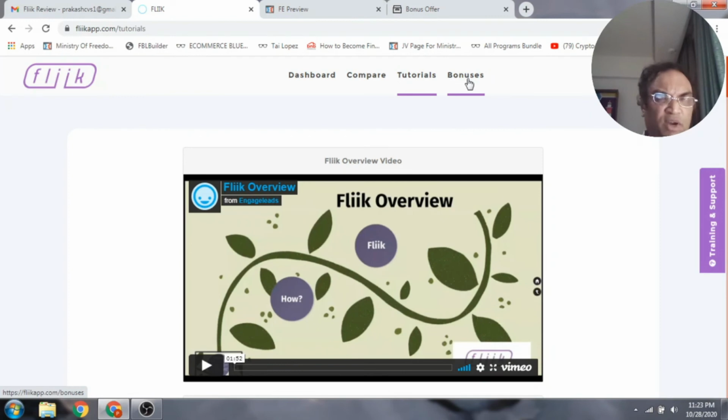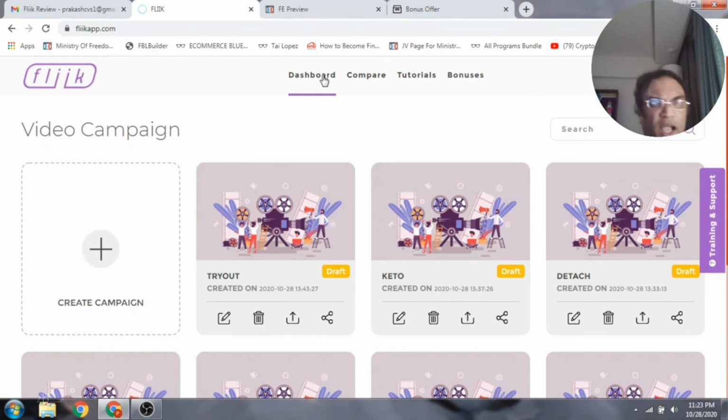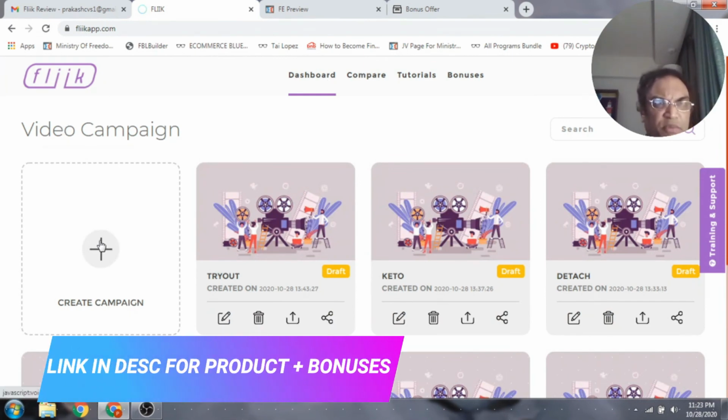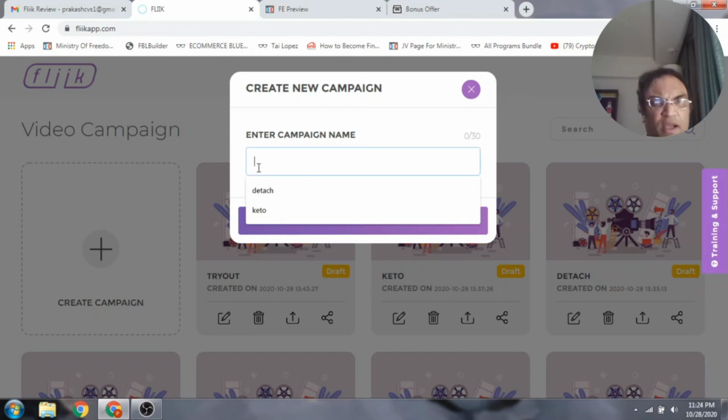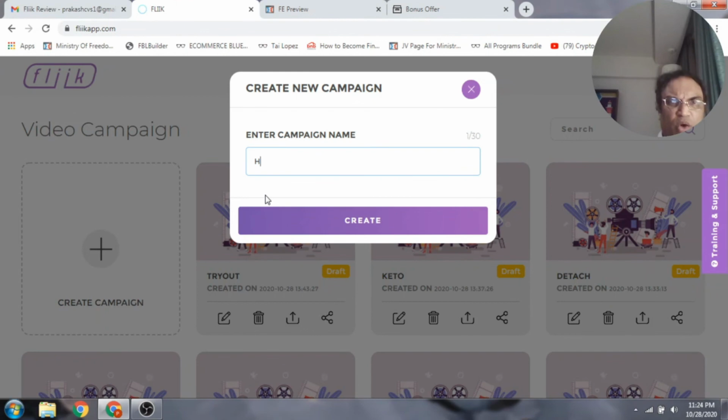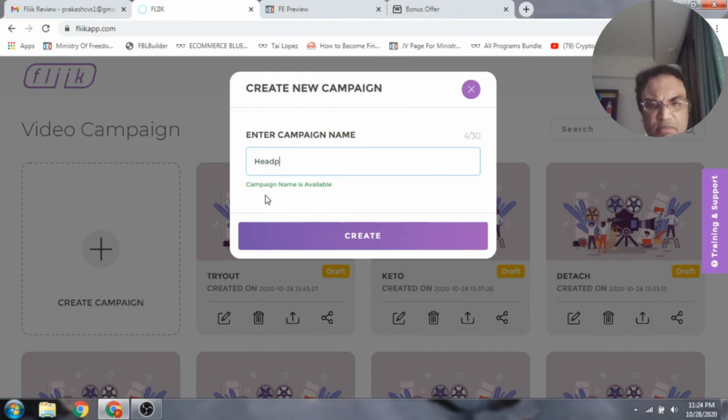And the bonuses, the vendor bonuses, you're going to get access over here. You just have to press this bonus button and you're going to see all the bonuses there for you. So, and this is the dashboard. And now how do we create a campaign? You just press the button create a campaign. And I want to create a campaign called headphones. So I'm going to create a campaign here.